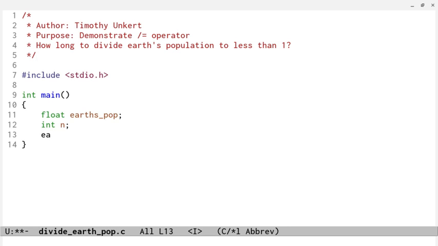I'm going to set Earth's population equal to what Google said it was, 7,530,000,000 roughly. Okay, let's see, yep, I have enough zeros there. Then we're going to set n initially to 0. As we go through a while loop that we're going to create, we'll increment n by 1.